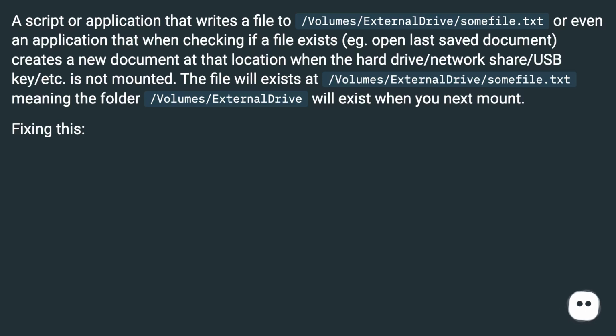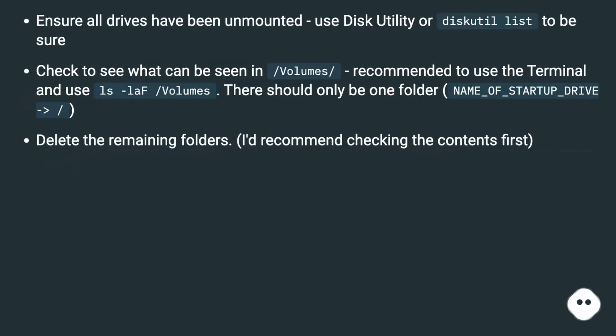Fixing this. Ensure all drives have been unmounted. Use Disk Utility or diskutil list to be sure. Check to see what can be seen in /Volumes/. Recommended to use the terminal and use ls /Volumes. There should only be one folder, name_of_startup_drive. Delete the remaining folders. I'd recommend checking the contents first.